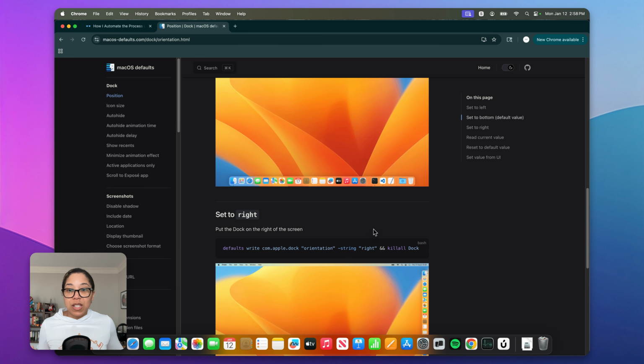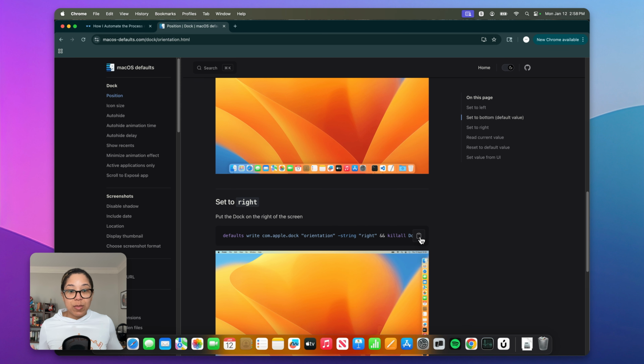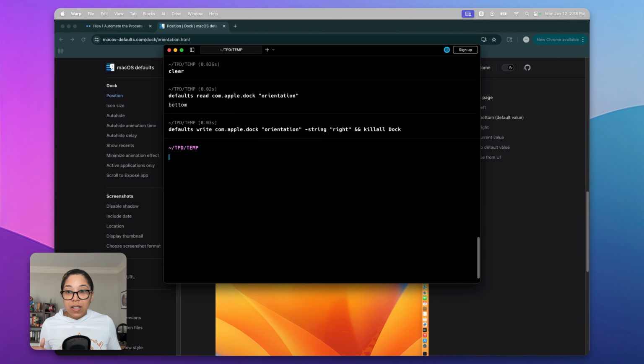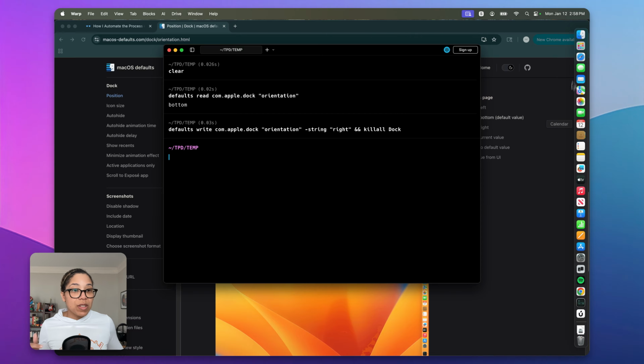But let's say for some reason I wanted to set my dock to be on the right. I actually personally like it on the left, but for demo purposes, I'm going to show it on the right. And so I would just copy the command there, do this, click it, and then now it'll close and open the dock. And if you notice, now the dock is on the right-hand side, which is pretty cool.